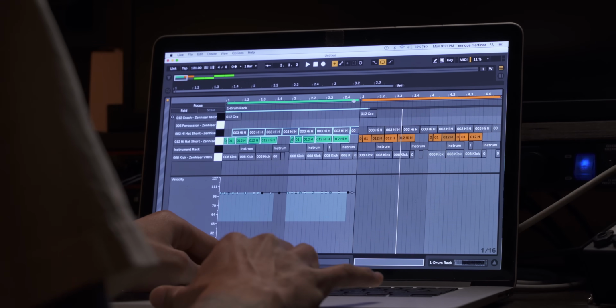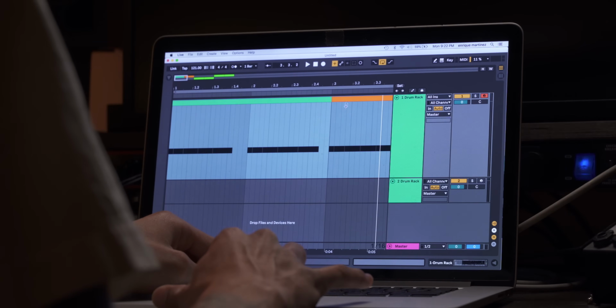Nope, forgot to loop that whole section, my bad. Oh my god, this is so big, I don't even know what's going on anymore.